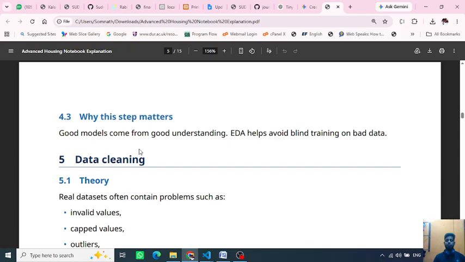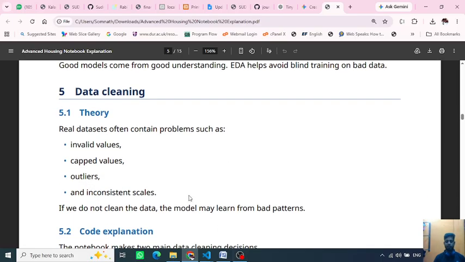So EDA is very important because good models come from good understanding. EDA helps avoid blind training on bad data. And the next part is data cleaning. Actually, real data sets often have invalid values, capped values I have shown you, outliers, and inconsistent scales. If we do not clean or transform the data, the model may learn from bad patterns, right? Let's have a look.